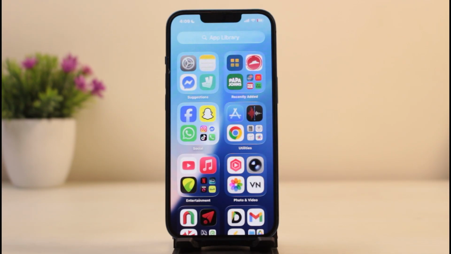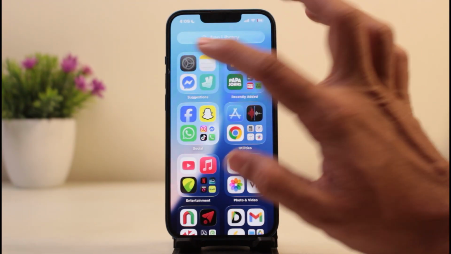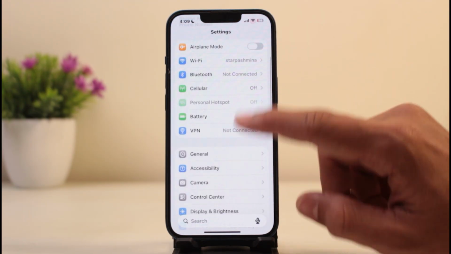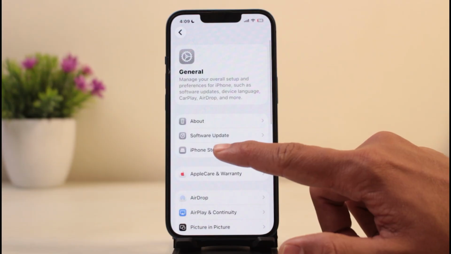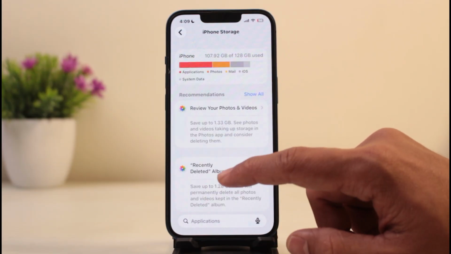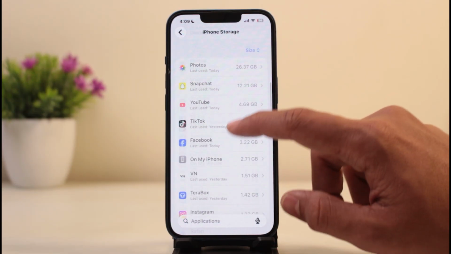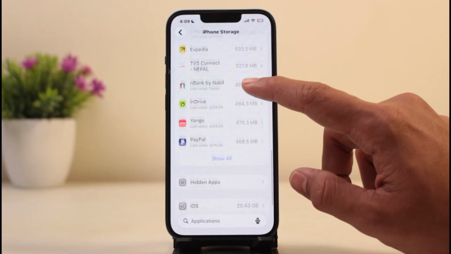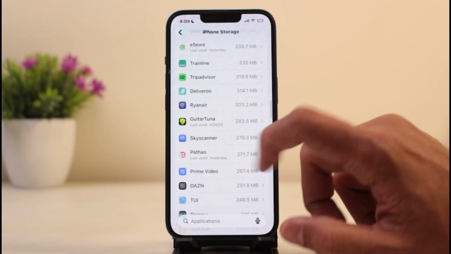However, if there's any login issue with the application, you can simply go to your settings and scroll down and click on General. Tap on your iPhone storage, and here you want to scroll down and navigate yourself to the Skyscanner application. Click on Show All, and here's the app we're looking for.